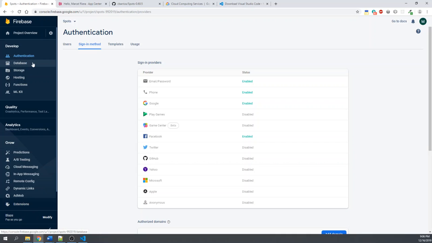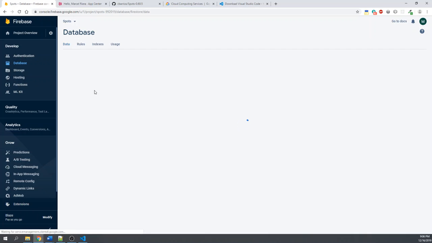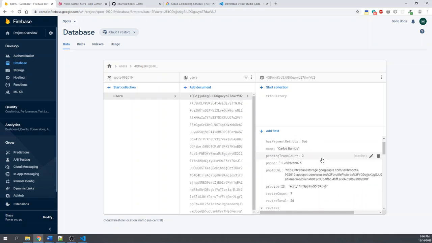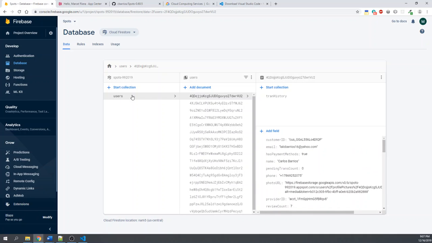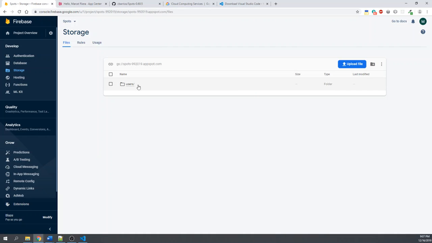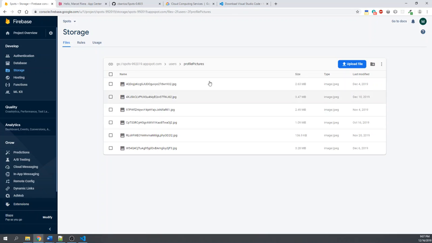Next, you're also going to have the database over here with the different collections and information available. This, of course, is all testing data. These are the different collections so far. Then you also have storage. Over here, you're going to have the different profile pictures of the users that are stored here in the cloud as well. And finally, you have functions.